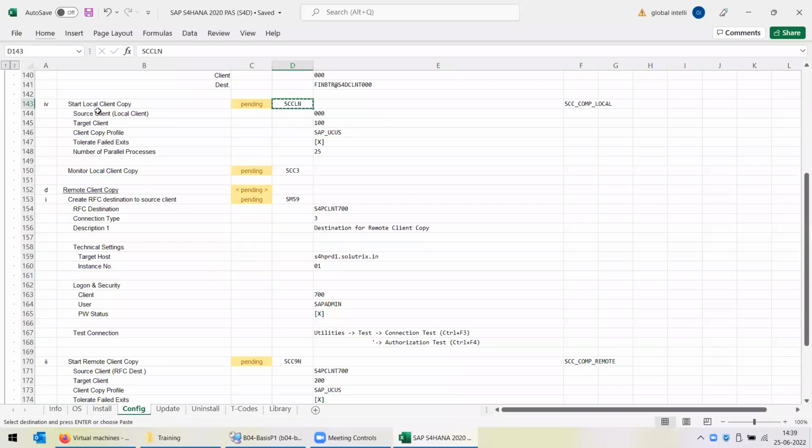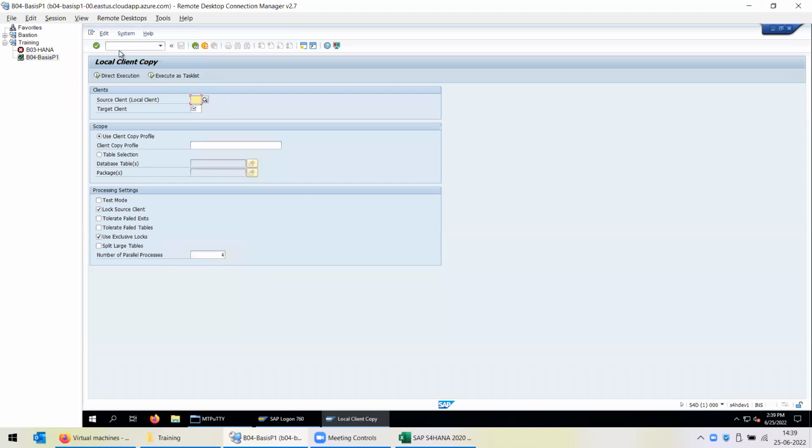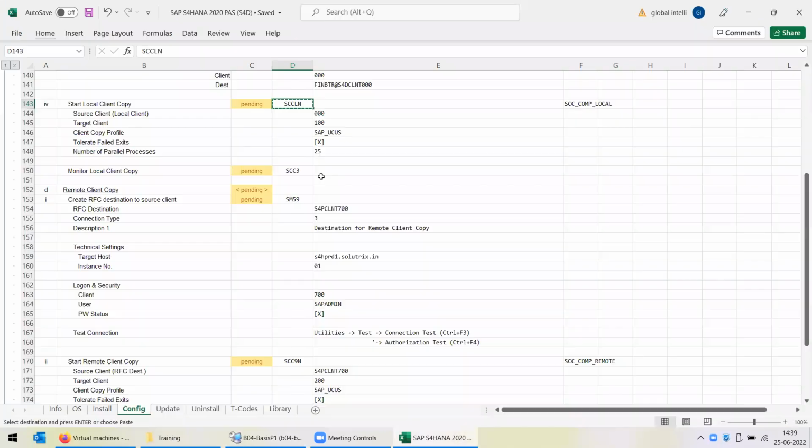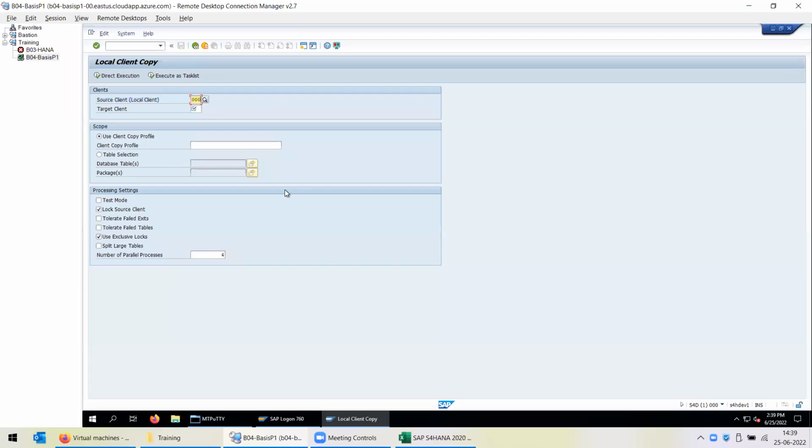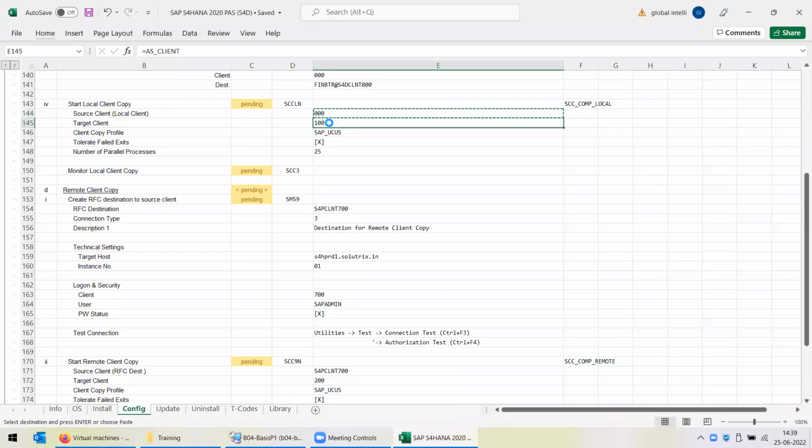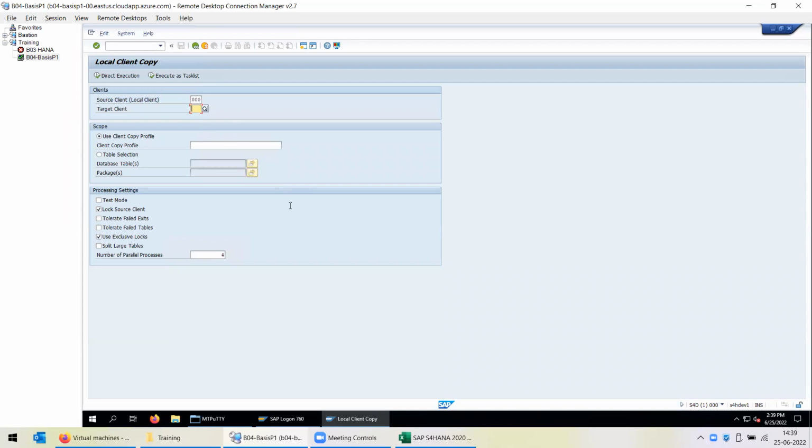Okay, so now here I have started the T code SCCLN. This is the screen for doing the client copy. It is asking you for the source client, the local client, and here I'm giving the local client as 000. Now it is asking me for the target client, so the target client I'm giving as 100. So this is the source client and this is the target client.